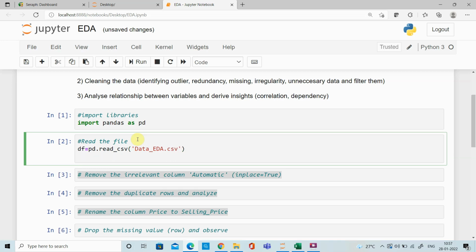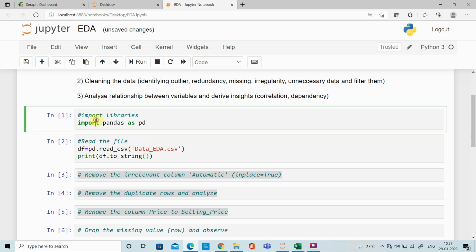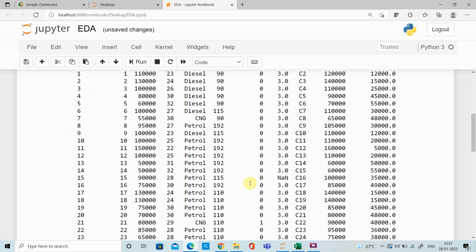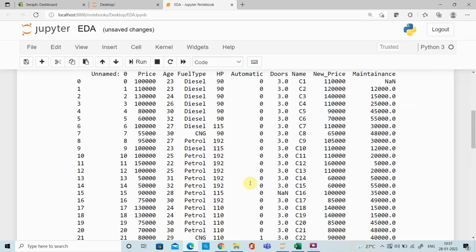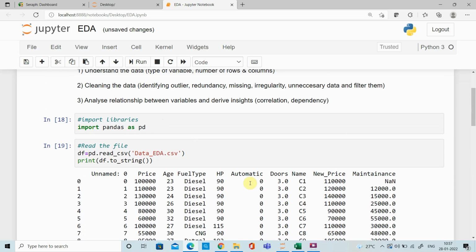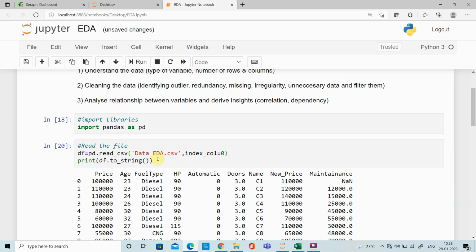After reading, I need to display it, so print df.to_string(). First I will run it to import the library. Next I run the file. Yes, I got my 25 rows, whatever I have seen in my CSV file. Here there are two index values available, so you need to give a parameter, index_col equal to 0. When I do that, I have only one index column.